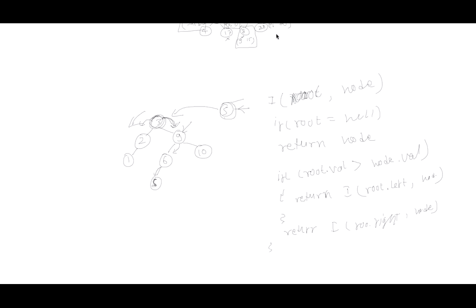Suppose I want to insert 8. So 8 is coming in between the nodes. Let's run the code one by one. This root is not null, so we compare 8 and 3. The root value is not greater than 8, so we go to the right. That means we come with 9 and 8.